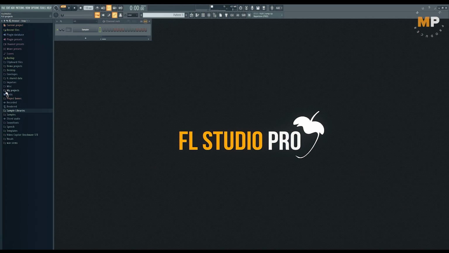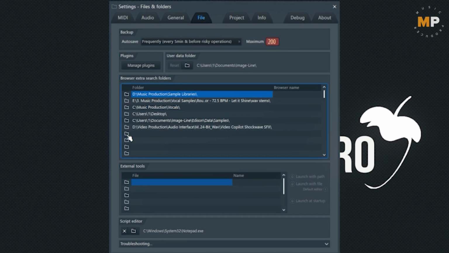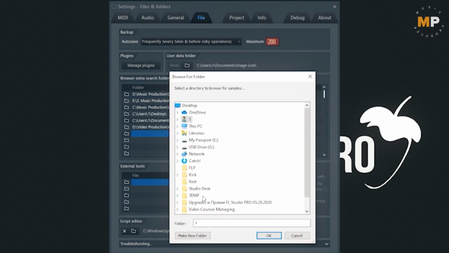All the folders that you're gonna add over here from your hard drive are gonna be marked with this plus sign. And I also watched some people, YouTubers and producers, they teach and explain that in order to add the folder over here in the browser, you have to go to this options menu, file settings, and you gotta click here and find this folder on your hard drive. Of course, you don't have to do this.